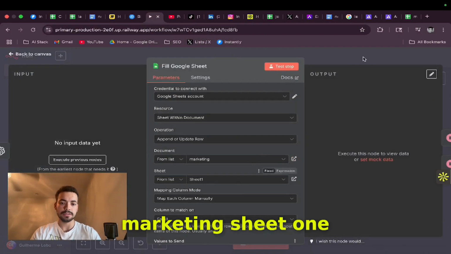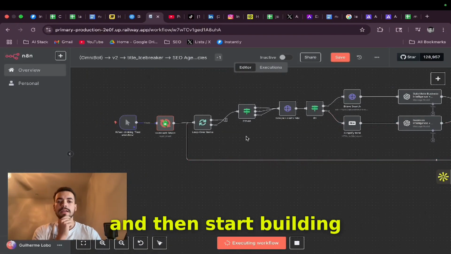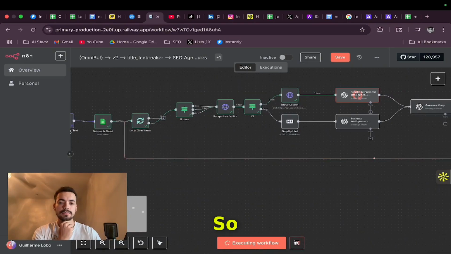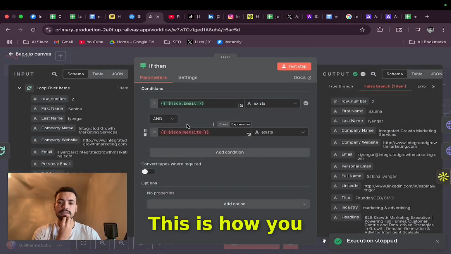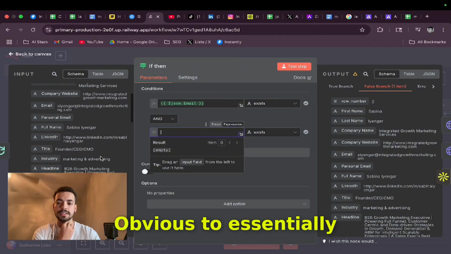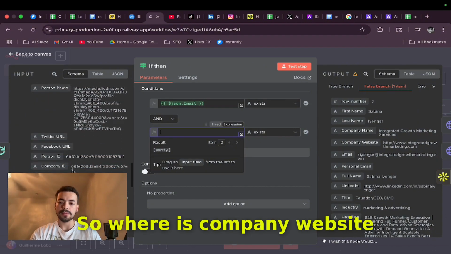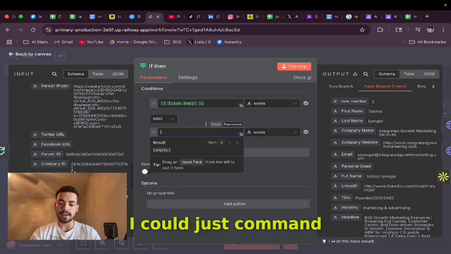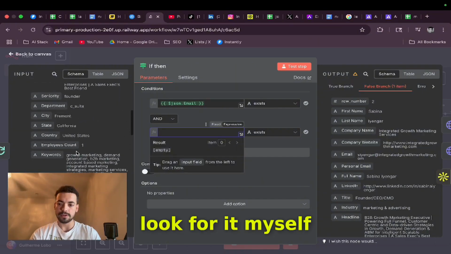So we picked here marketing sheet one. Let's run the system now just so we can get the variables from this and then start building out the sales system. Okay. All right. So loop over items and match size. This is okay. This is how you leave it. So every list will have slightly different jobs to essentially switch out the variables and update them to the new stuff. So where is company website? Website. I could just Command F my way into finding this, but I'm stubborn, so I'm just gonna go ahead and look for it myself.